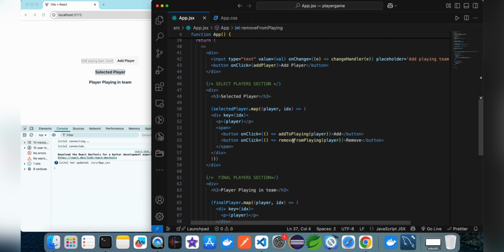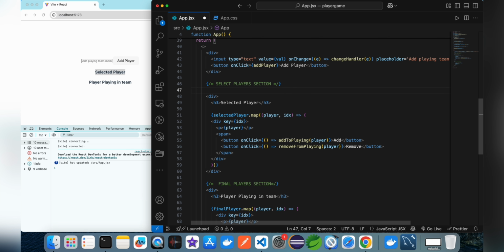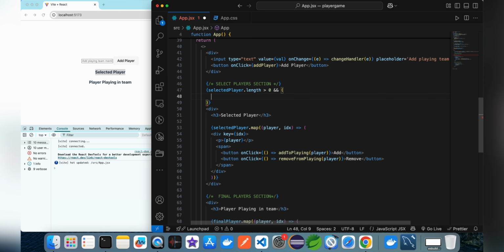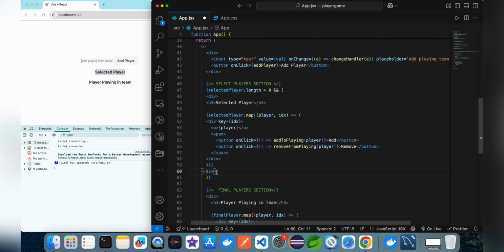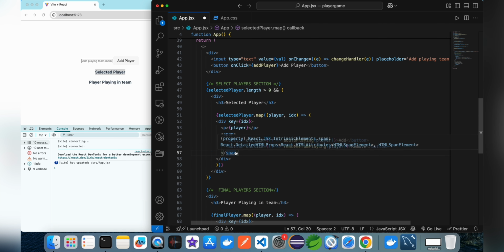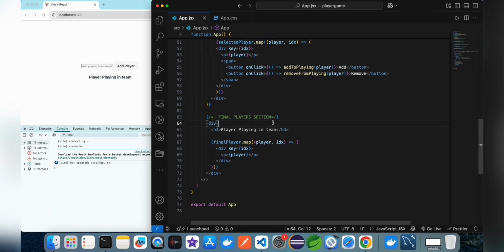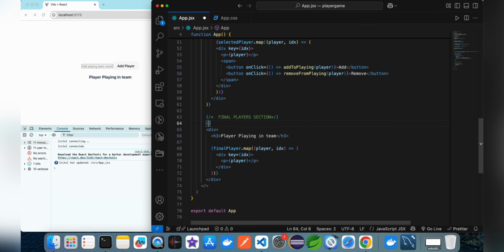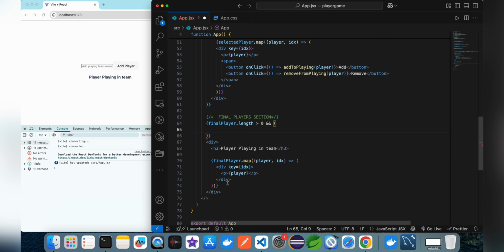According to the interviewer your logic is completed, but here I need to add some changes, like I don't want to display the selected player and players playing in team sections. So for that I check the selected player length. If greater than 0, then these divs will be displayed, otherwise it will not display. Similar for the final: above these divs inside the braces I check if the final player length is greater than 0, then all these divs will be displayed. So yes, now it's a nice and clean view.